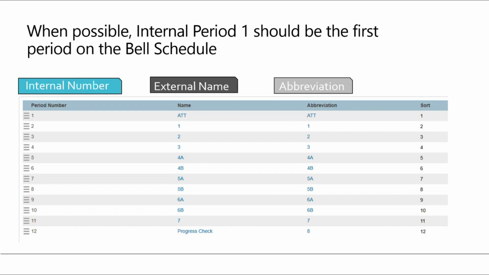Whereas that external name and abbreviation, the abbreviation specifically, is what you will see on a student schedule, on the Bell schedule. So in this example, this corresponds to that same Bell schedule we were looking at, that ATT period, which is the first period of their day, and the Bell schedule is internal period 1. So you can't see an internal period on the Bell schedule. You can on the periods table. And again, this is just something that if you were building a new Bell schedule, we would recommend.